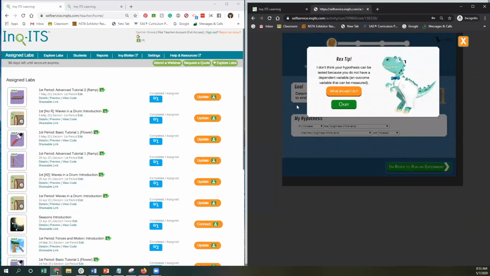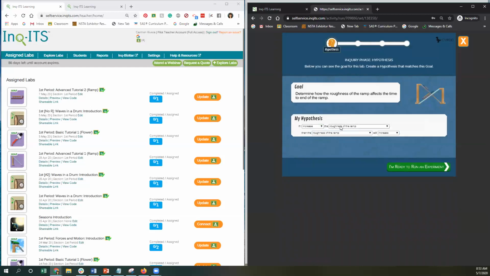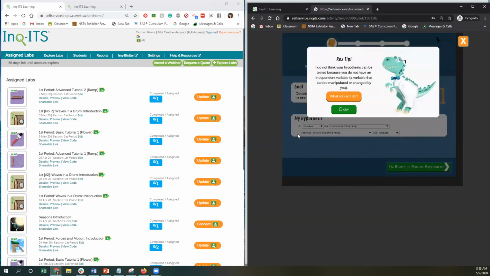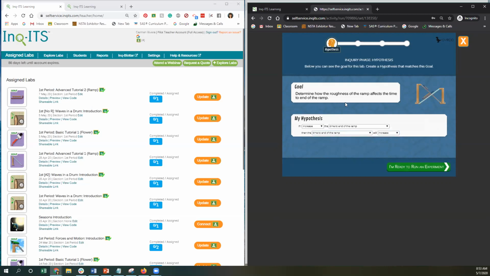And Rex says, hey, I don't think your hypothesis can be tested because you do not have a dependent variable. Okay, fine. So then what if I change this to the time to the end of the ramp? Time to the end of the ramp will increase. Okay, wait. I do not think your hypothesis can be tested because you do not have an independent variable. Oh man, this guy, he just will not let me pass. Try to create a tautology and he won't let me.